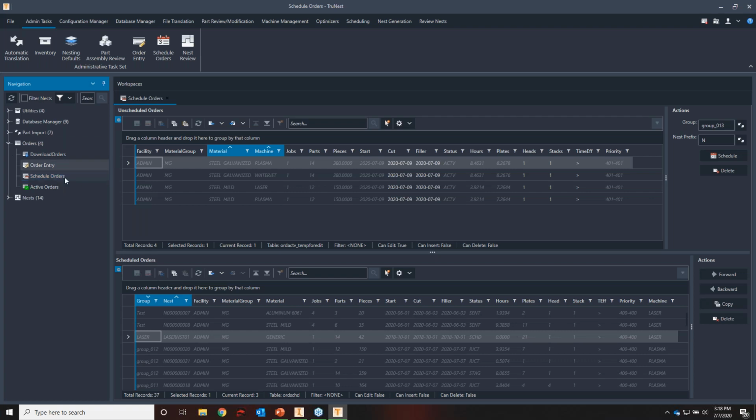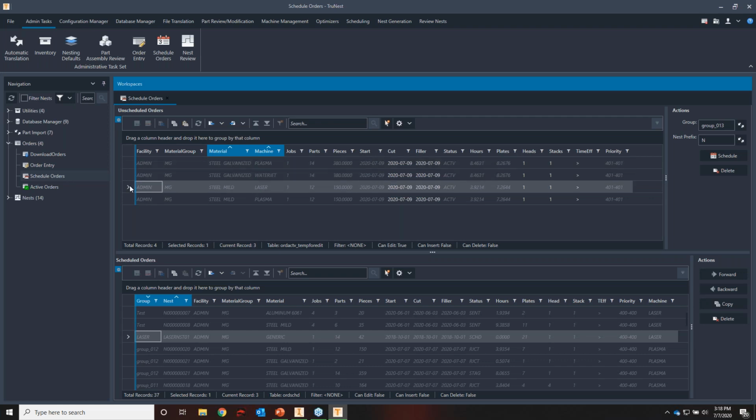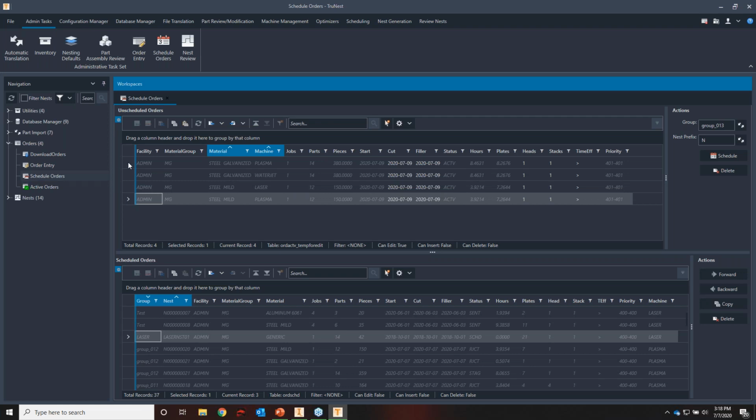When I come over to schedule orders, it's going to group all those parts on like materials and give me the options for machine tools that I have available to produce those parts on that material as well. So for instance, I have two different material types here, mild steel and galvanized steel. The galvanized steel can be produced on a plasma or a water jet, and the mild steel can be produced on the plasma or the laser. In this case, I want to leverage the plasma, so I'm going to select the plasma machine in both those cases.